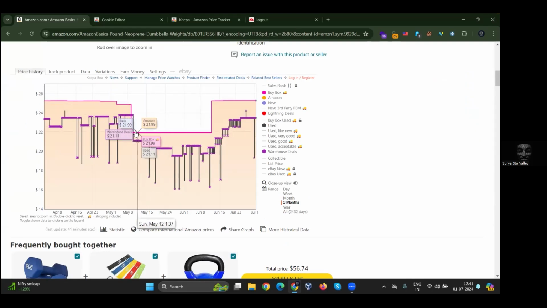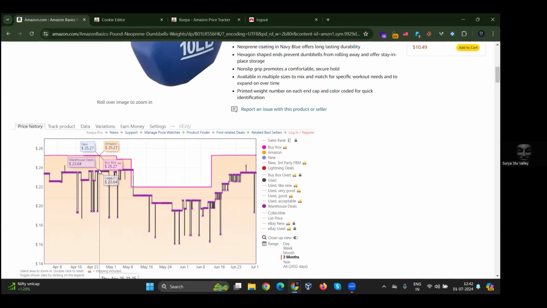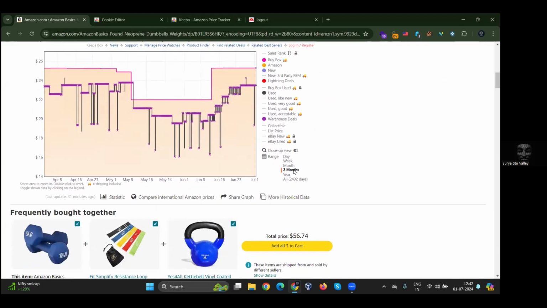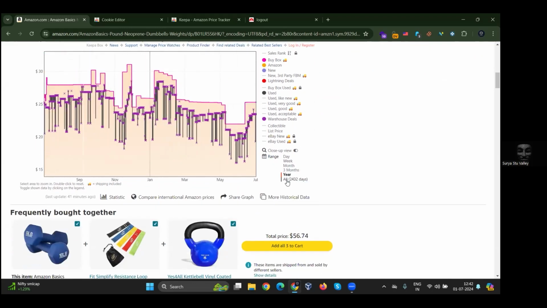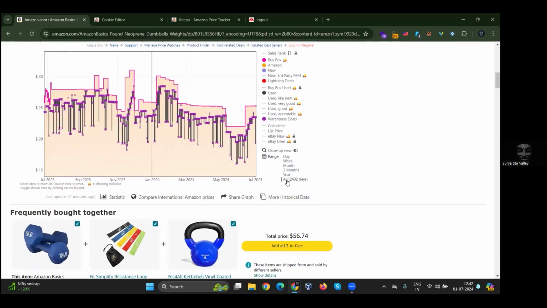Then it continued from 9th May to June 12. Up to June 12, it continued at the same price, $21.99. Then again, it increased to $25.3. Like this, you can track the price of any product on Amazon. Got it? If you want, you can see the last 3 months price, last year price, all since the product has started.